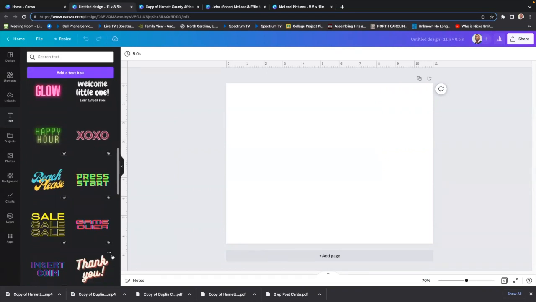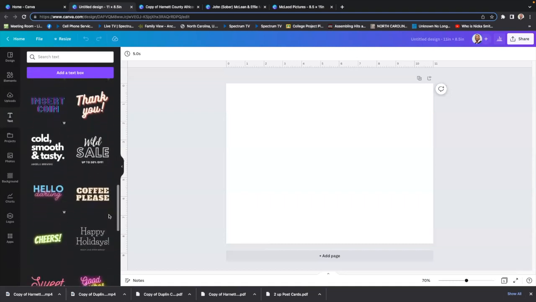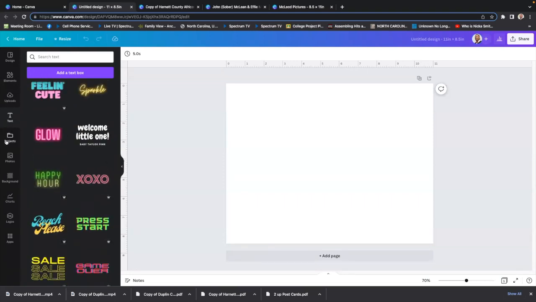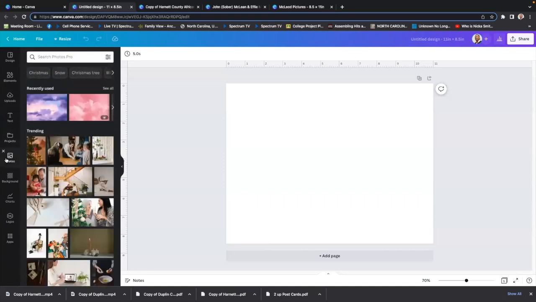Only thing about that is you have to use it as it is. You can go and change the colors, but I very rarely use that. Then you have projects, which I rarely use. You have photos, just different photos, and it's almost like its own Google. You can just put in a particular photo you may be looking for, hit enter, and it'll pull up that particular photo or several photos.